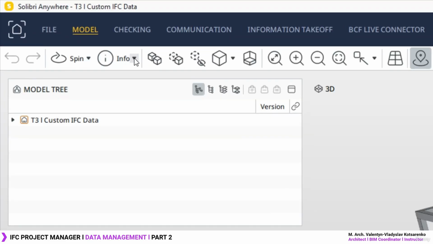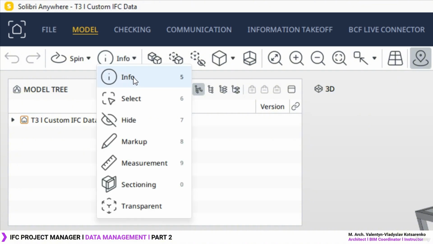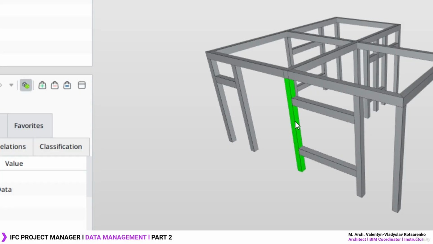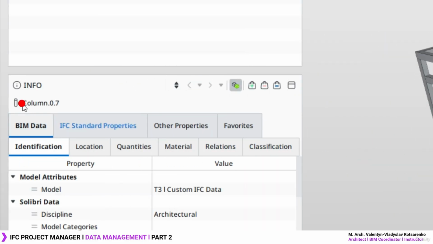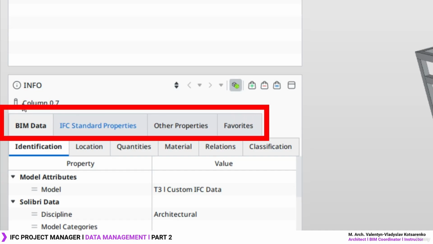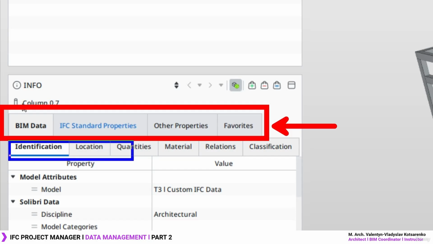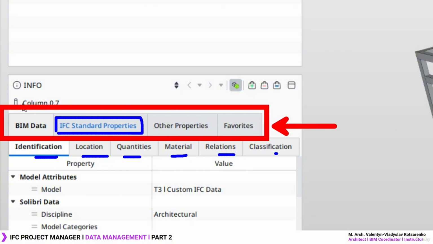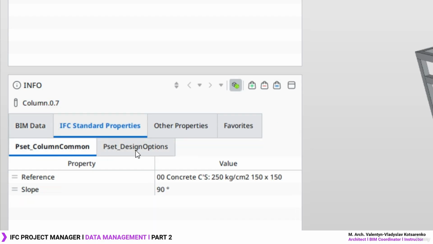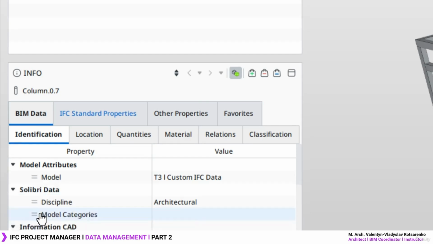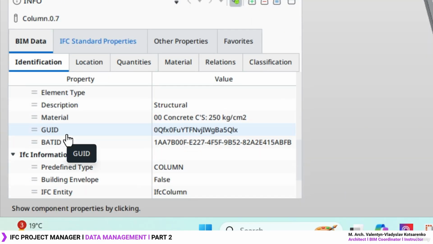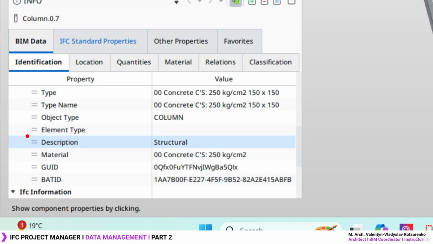In Solibri, you want to hit right over here, make sure you activate info, okay? If you select maybe a column, this column over here, this is where you can visualize the main categories. Right over here, you got BIM data, which is going to be divided in identification, location, quantities, material, and classification. You can notice that we got something interesting here, IFC standard properties, and it's going to include more data. So in BIM data, let's see, we get the description. Yes, we get the description. And in description, this one is structure, looking good, okay?